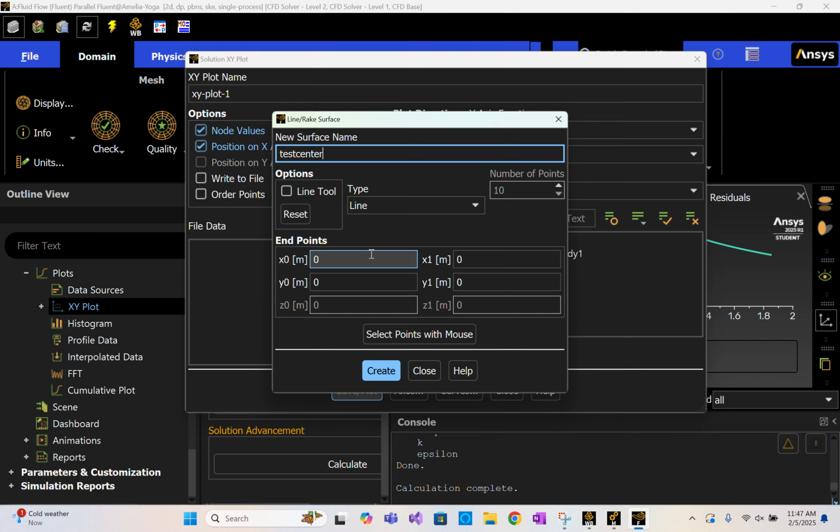but for me, my X for the center of the test section was 1.075, and you're going to use the same X coordinate for both, regardless of what your X coordinate is. And then the Y for me went from minus 0.0825 to 0.0825, and we're going to create this line and click close.